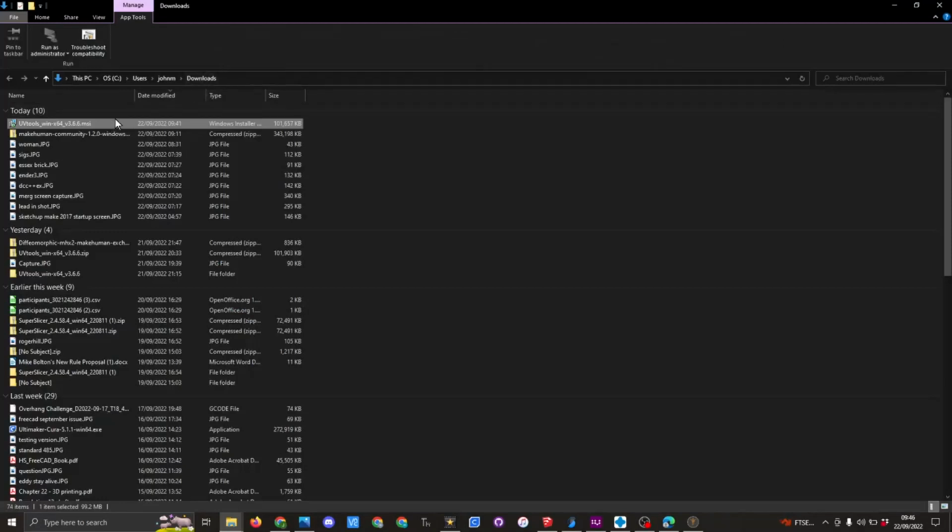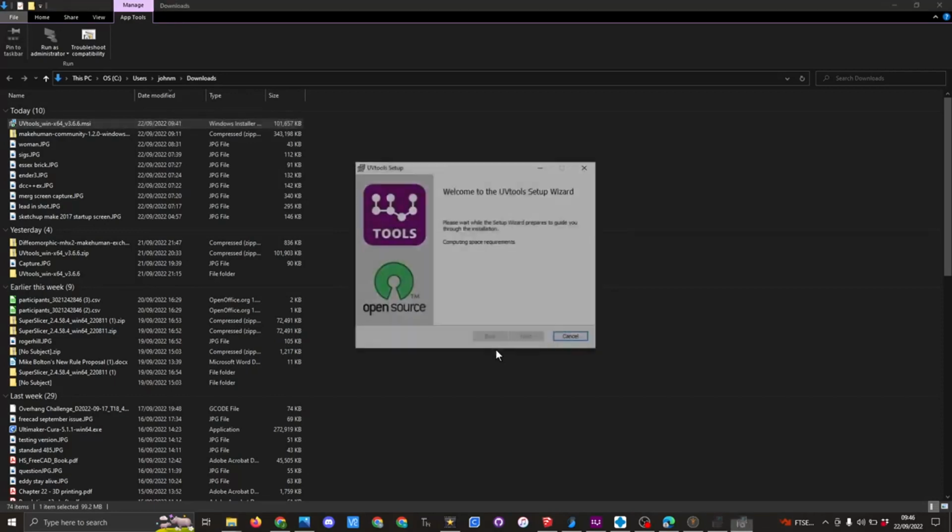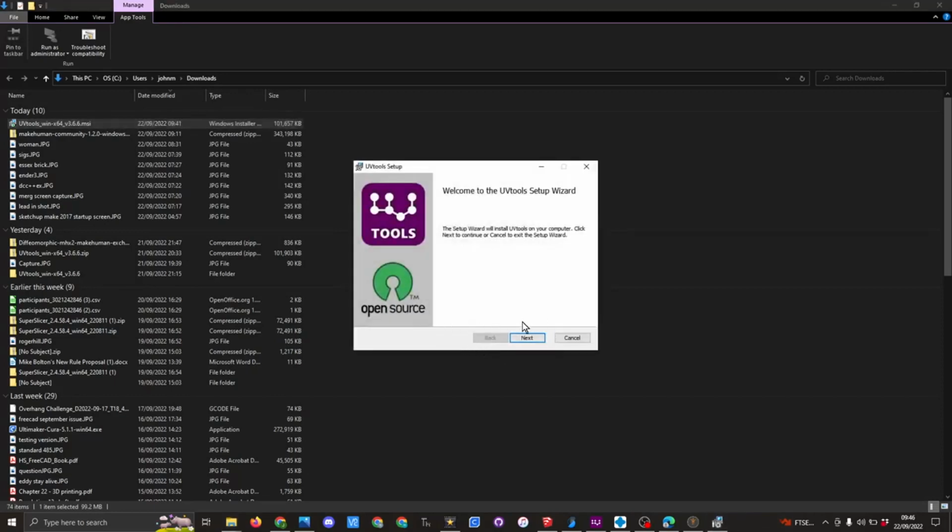Then what you need to do is double click on this file. It's going to come up with this warning. We do trust it, run anyway. And then you're going to follow the instruction setup guides as you go through there. I'm not going to do it because I have got the latest version on my machine.